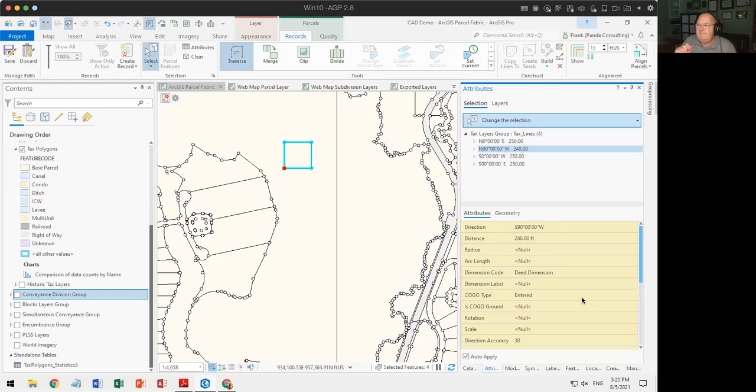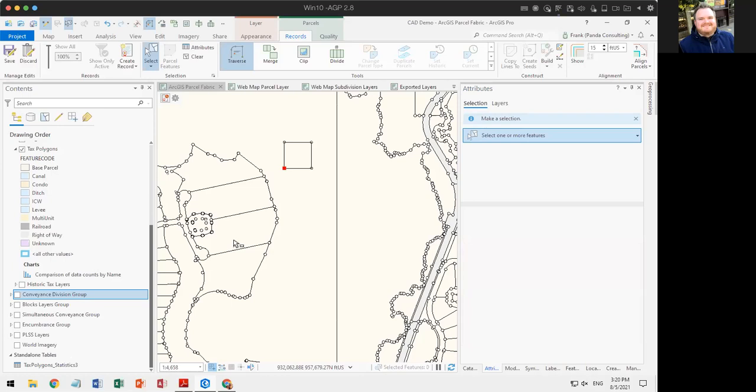All right. So, Chris, do we have any questions yet? Nancy has a question. Okay. Is the Traverse tool for features not in the parcel fabric? Yes, Nancy.